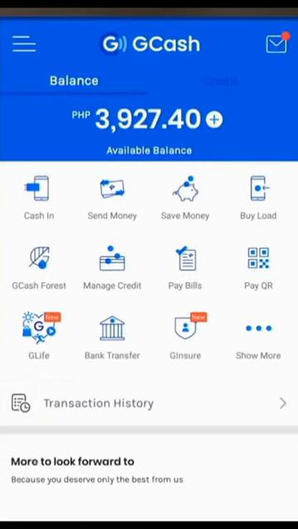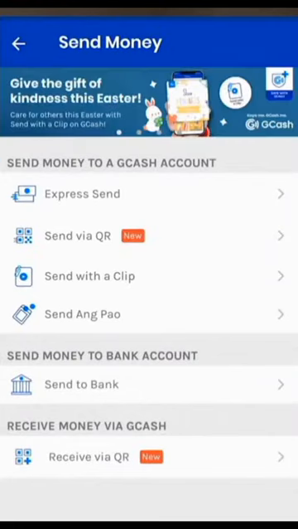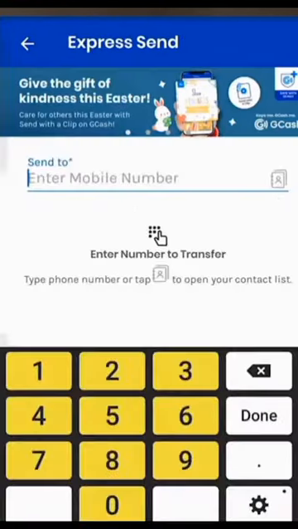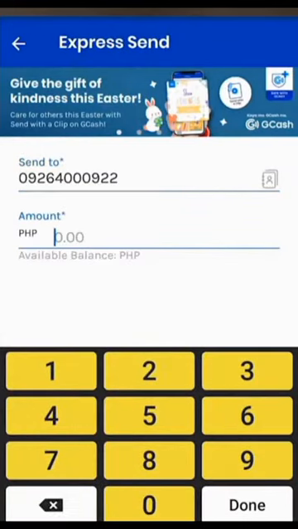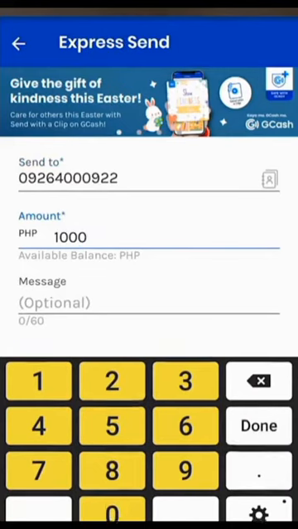Now, you can send the payment to the trader. Step 1. Click on Send Money. And then, Step 2. Choose Express Send. Step 3. Enter the GCash number of the trader and the amount of money. You can enter a message to inform the trader and click Next.